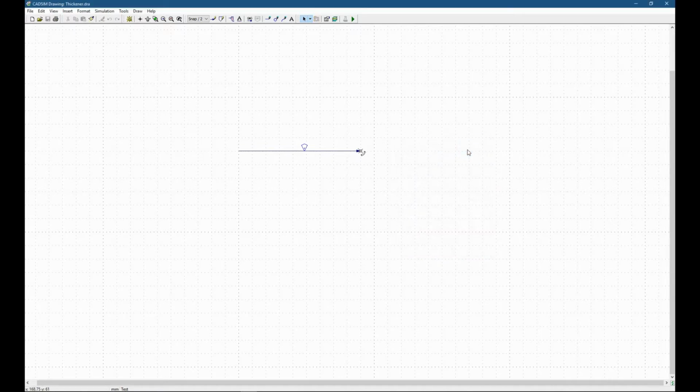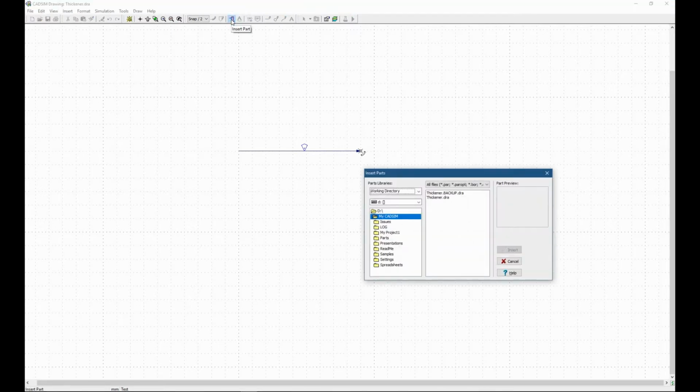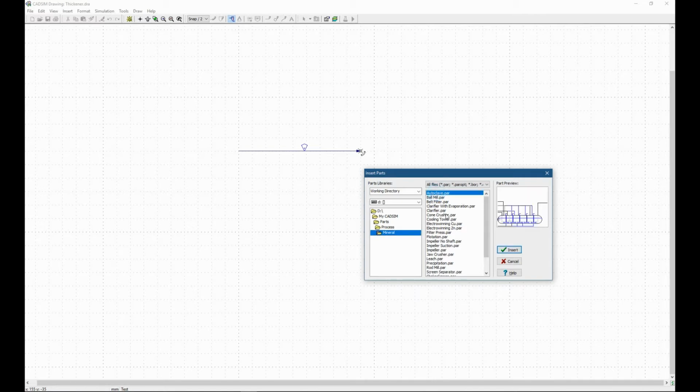Alright, so to add a thickener, select the Insert Part tool in the toolbar to open the Insert Parts dialog box. Find the Thickener.par part by going into the working directory and following the path My CADSIM, Parts, Process, Mineral. In the Minerals folder, you will find the new components to be used for building minerals processing simulations. Select the Thickener.par part and click Insert.